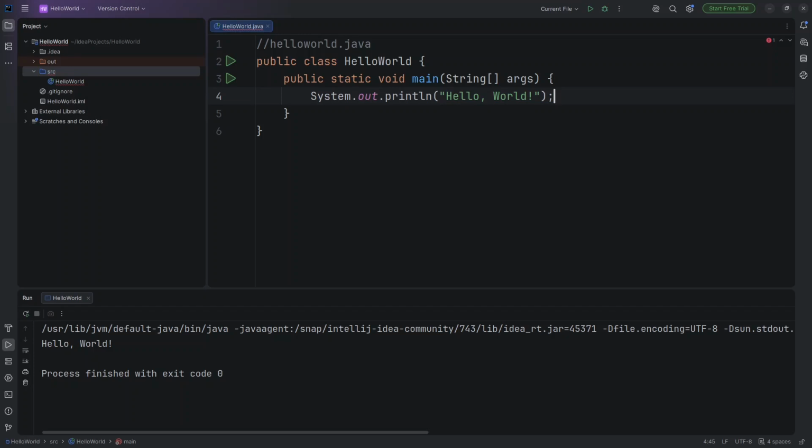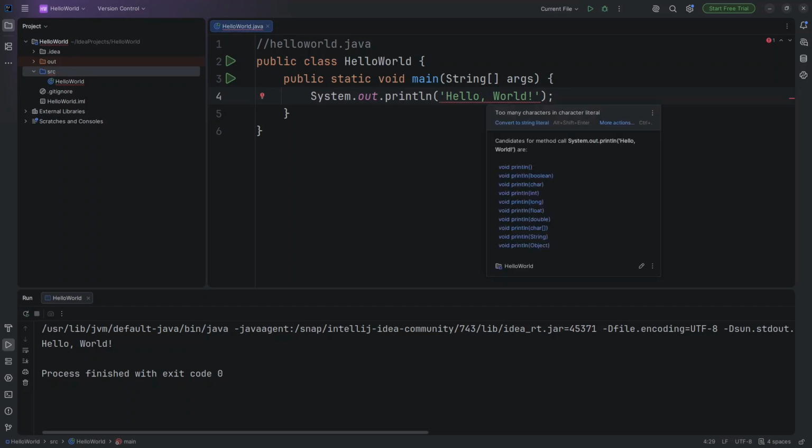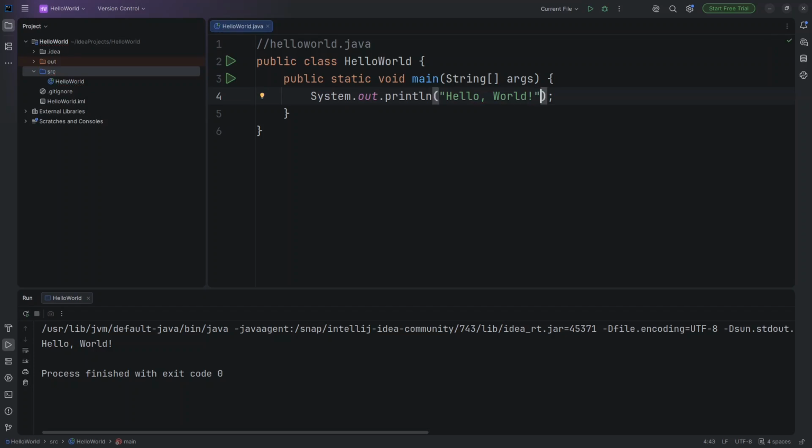Then the wrong quote. If you decide to use a single quote, that would also give us an error, because Java demands double quotations. So you can't use single quotes. Always remember to use double quotes. The fourth mistake we make is misspelling keywords. So instead of writing public class with a small p, you write public with a capital P. When you do that, it will also give you an error. So always ensure that your keywords are spelled properly.